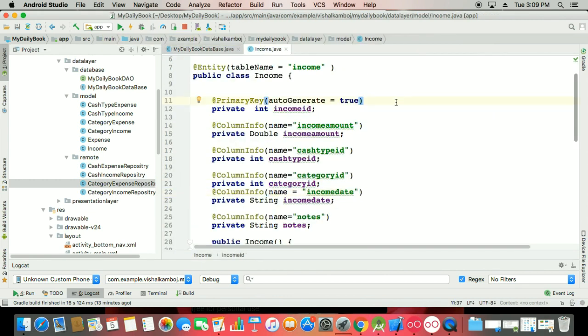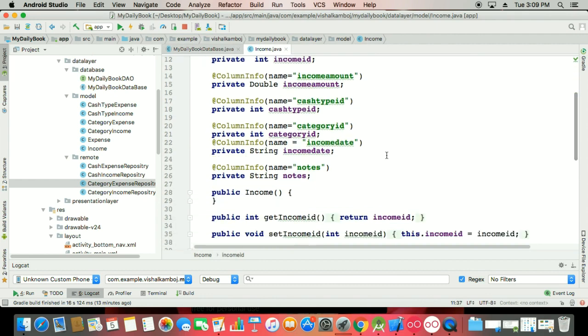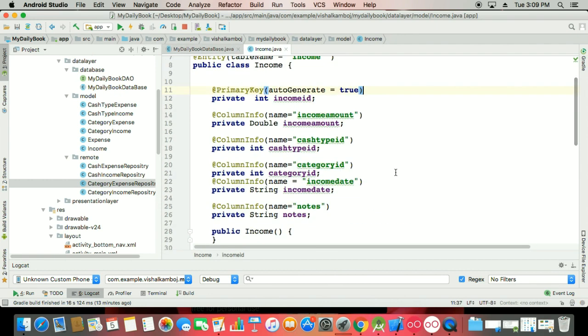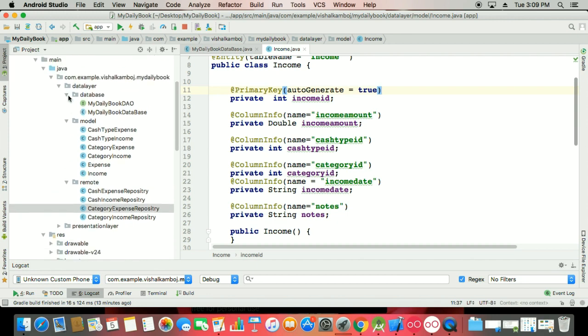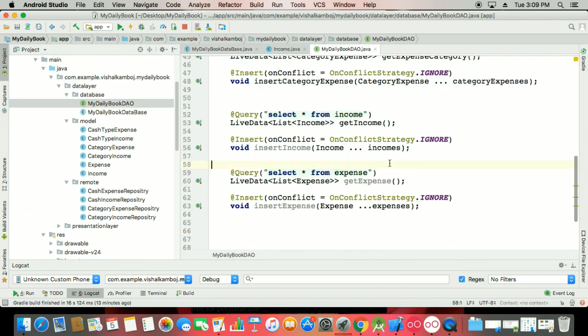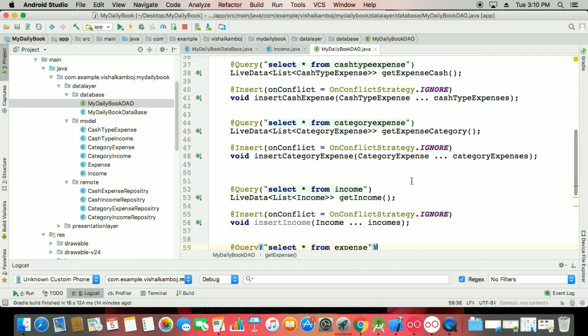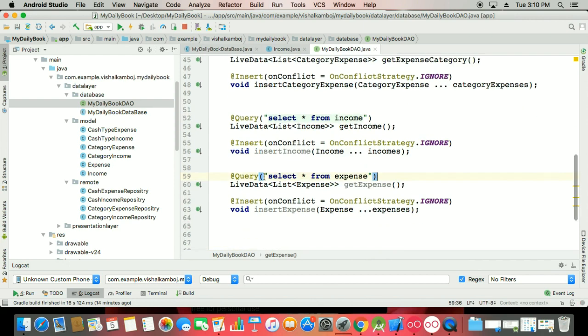We have to work from the income. So here we have a table named income, auto-generated income ID, amount, cash type ID, category ID, income date, whatever you want, you just put it. I just showed you how you can fetch it on your RecyclerView, and the practice is on you. So once this is done, go to your My Daily Book and just copy paste the queries for the income: select from income, and here we insert the income. Same thing for the expenses, and we have to insert that.